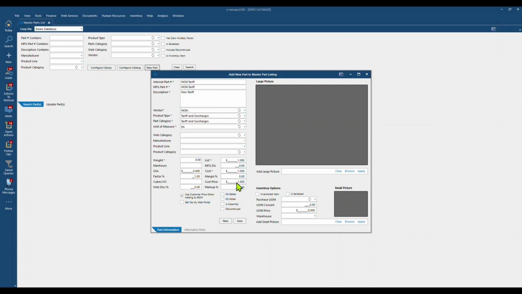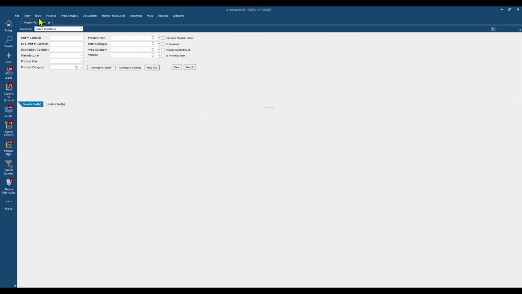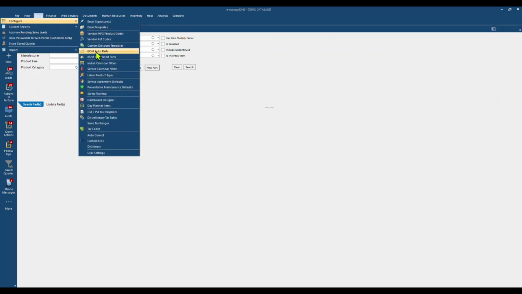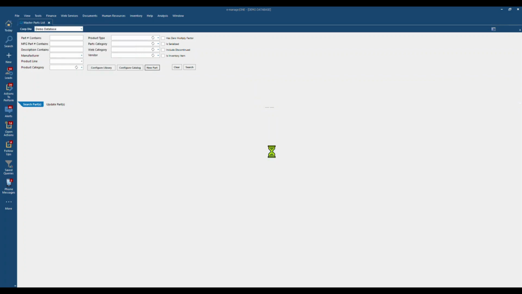If you'd like to automatically mark up your price, you can adjust the customer price accordingly. So I'm going to save that part into my master parts list, and now we're going to go attach that part into an auto part template. So simply go to Tools, Configure, BOM Auto Parts.